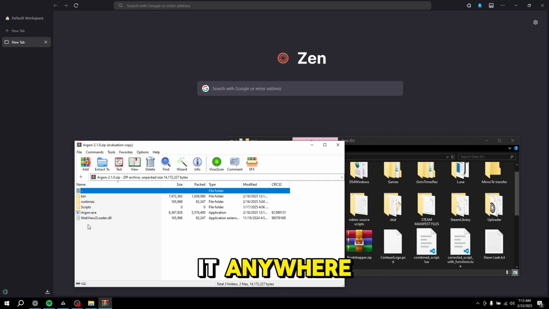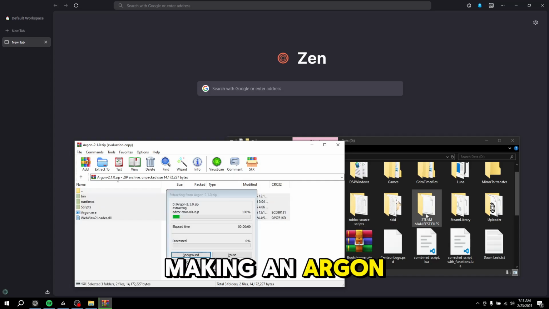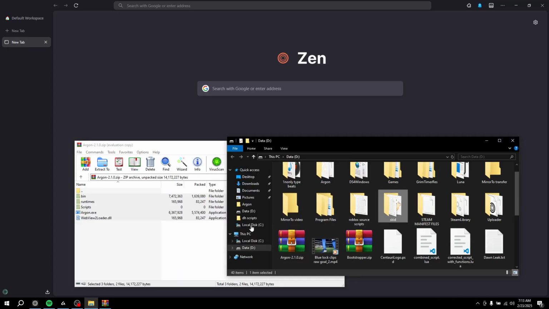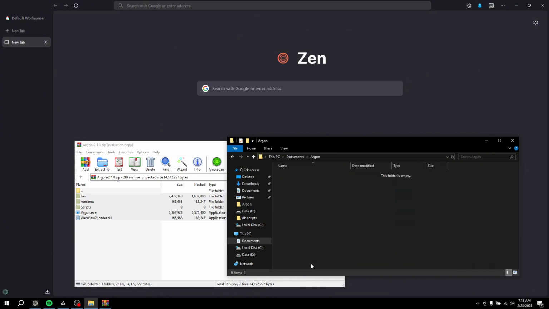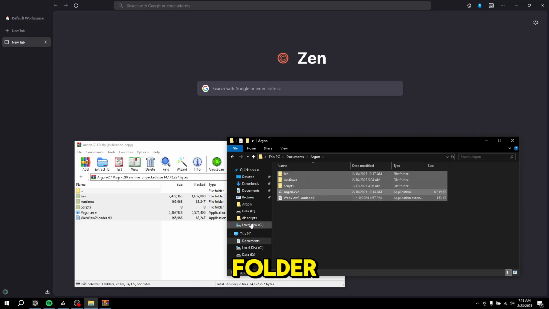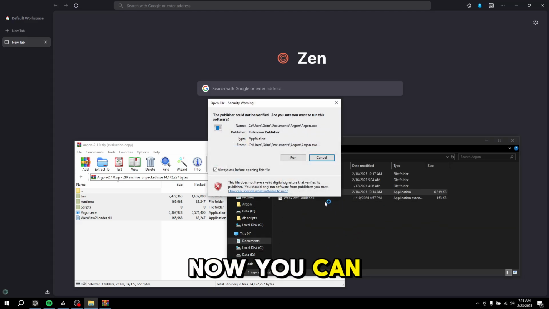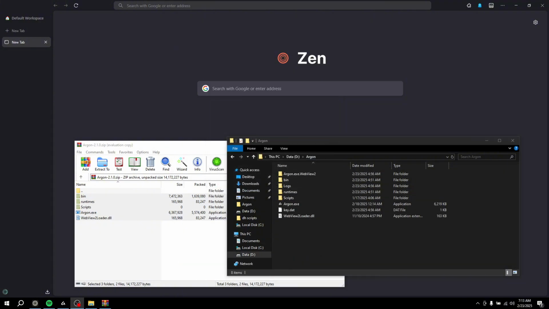You can extract it anywhere, but it'll be making an Argon folder instead. Now paste your files into the folder. Now you can run it, but I already have Argon, so I don't need to do the key system.